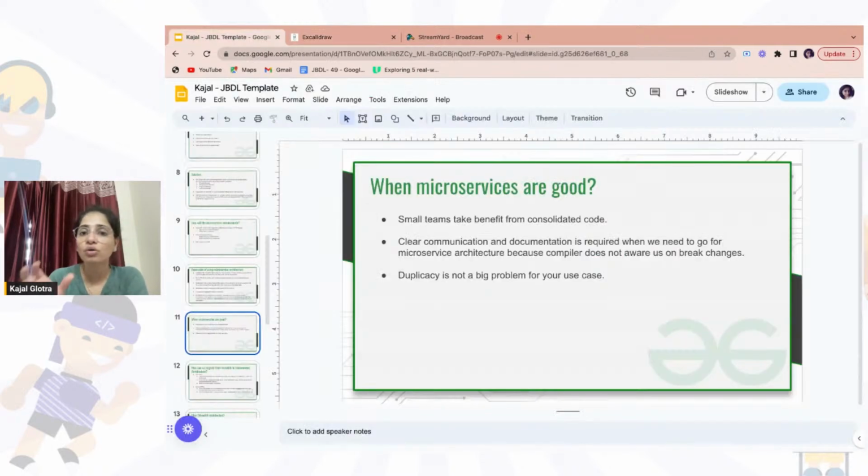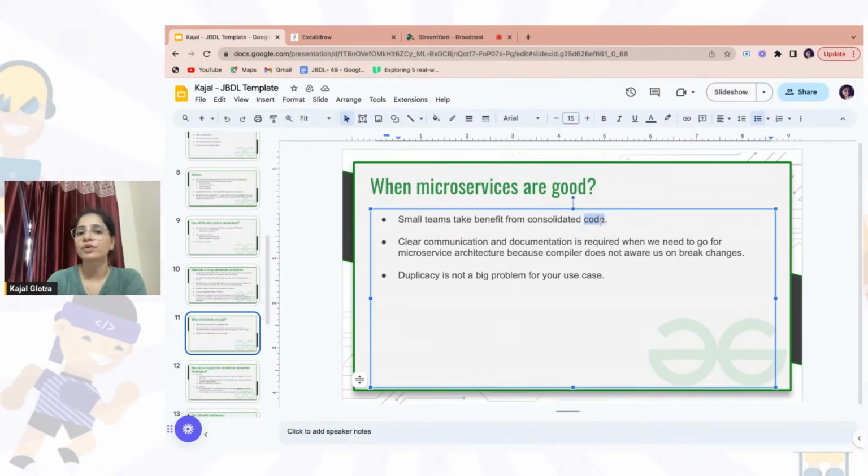But if you have a very small team, then small teams can take benefit from the consolidated code. What do you mean by consolidated code? One repository, or at most two repositories. Let's say you have 100 people, and 50 are working on one repository and 50 on a second one, which is not bad. But if you have only four people in your development team and you have three microservices, that is not good. So whenever your team grows, then you can move to microservice, otherwise you should not.